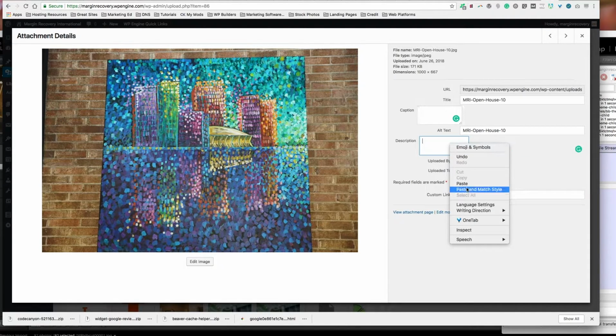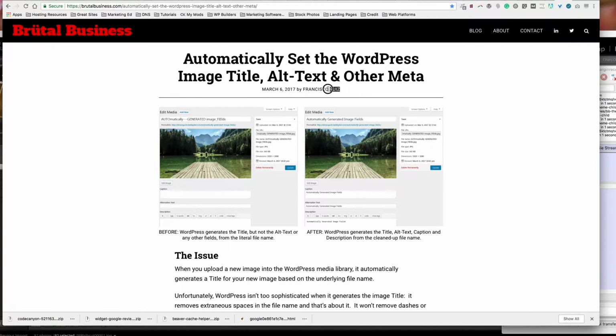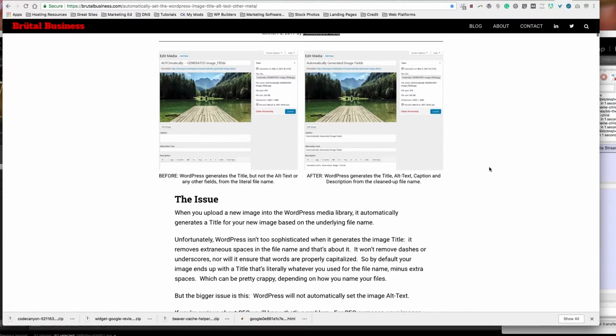The tutorial that we're talking about here, adding a little piece of code to your functions file, will essentially automate this process for you. And so whenever you're uploading in bulk, you don't have to go back and individually, one by one, add the alt text. So basically, let me jump to this guy. This is the gentleman who did the original tutorial, Francisco Ruiz. This is his magic, not mine.